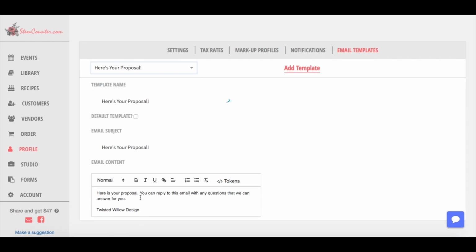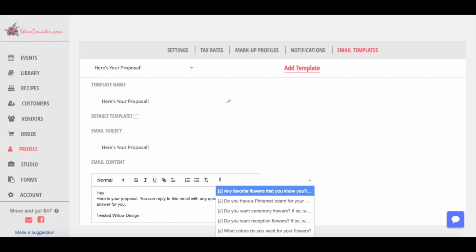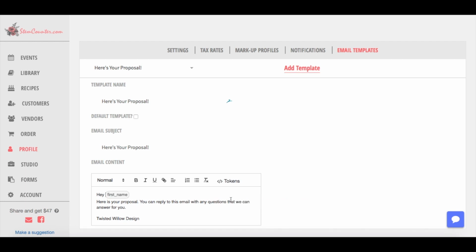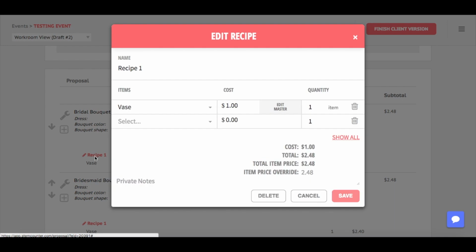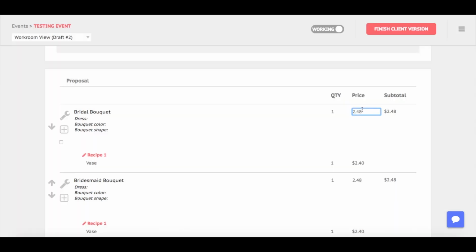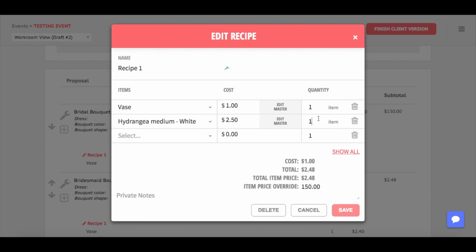Here's your proposal. You can add tokens in here and say, hey, and then insert the first name. Another really cool tool is right here. We're going to go into this particular bouquet, and let's say we're going to charge $150 for this bouquet, and we have just a listing of items in here. I'm just going to say it's an all hydrangea bouquet. Super creative, right? So we're just going to say 6 hydrangeas in here. And we see the cost, we see the total.